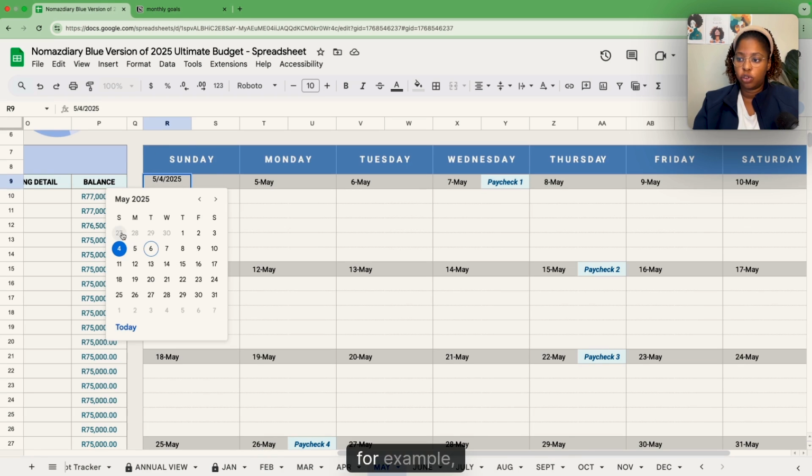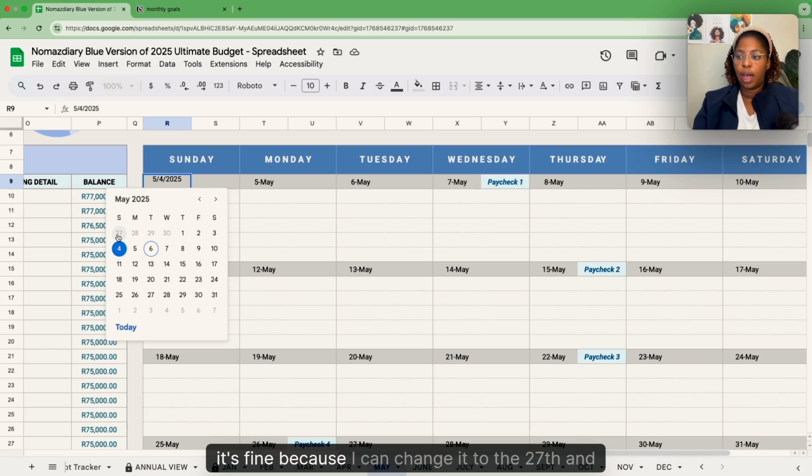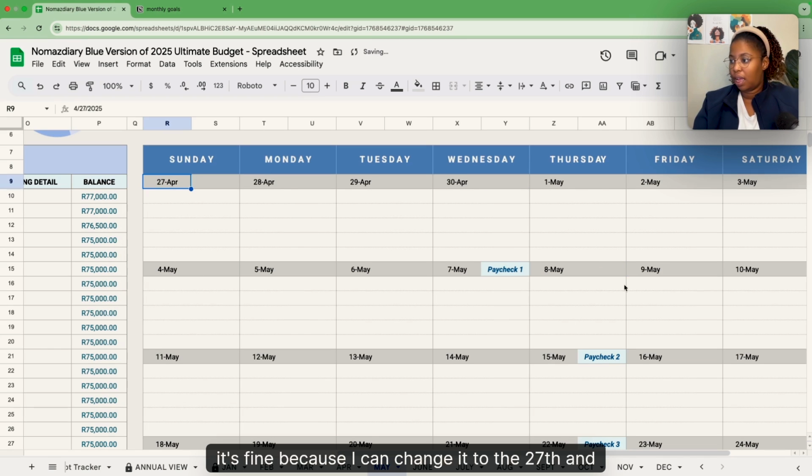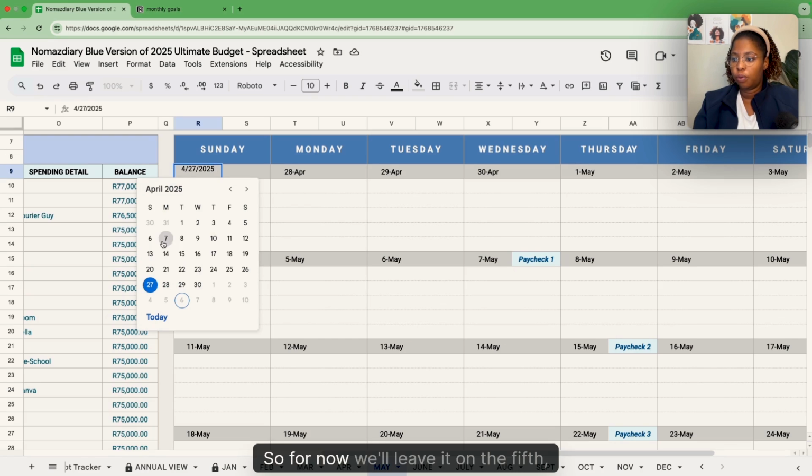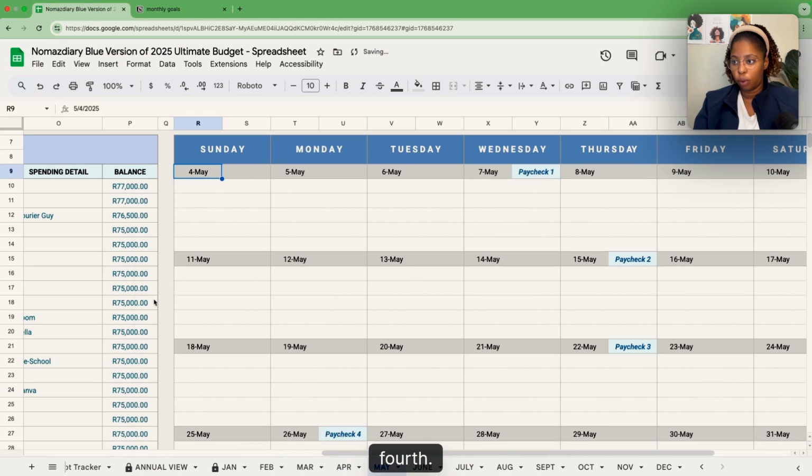So if, let's say, for example, I got paid on the 27th, it's fine because I can change it to the 27th and everything will auto-populate itself, as you can see. So for now, we'll leave it on the 4th.